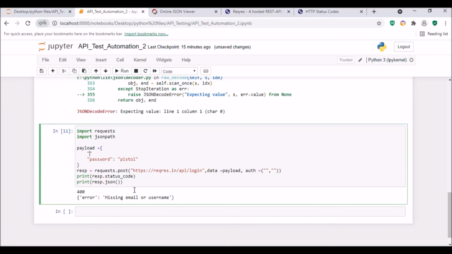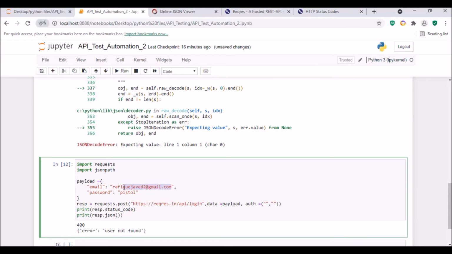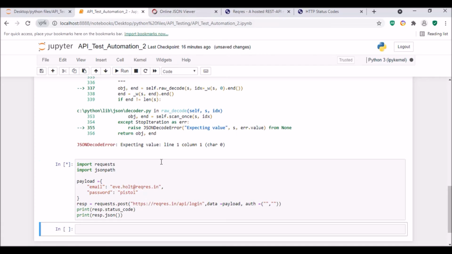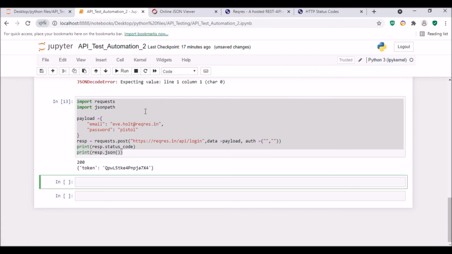So if I have an email, this is the thing available over there, so it should show that. It should say we have got a token over here. So this is how we can perform put, patch, delete requests.